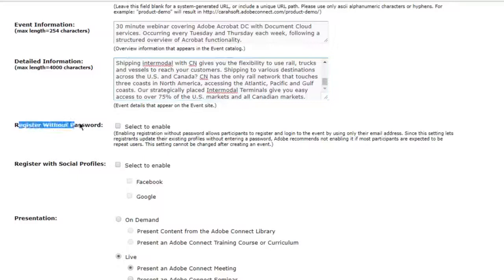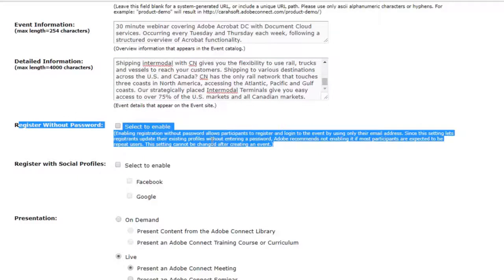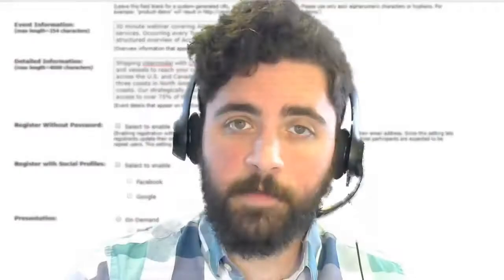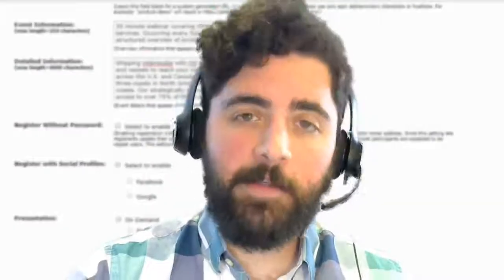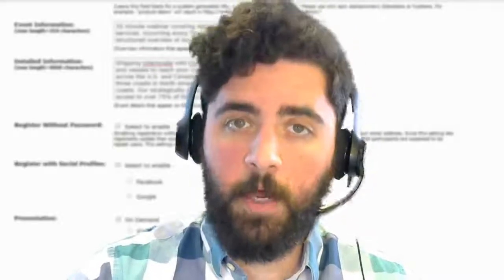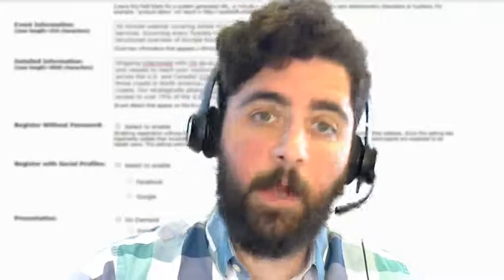Now, the next option that we have within this list is something called register without a password. Now, this is great for users that really tend to forget their passwords a bunch of times. This is something where when you have them register, all they need to use to register and log in is the email address that they sign up with.